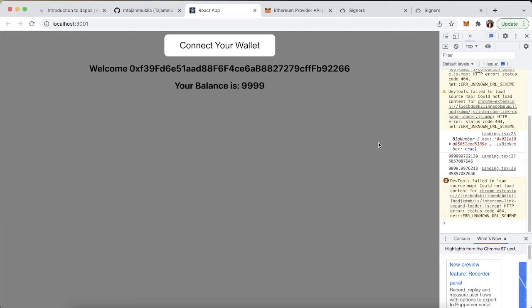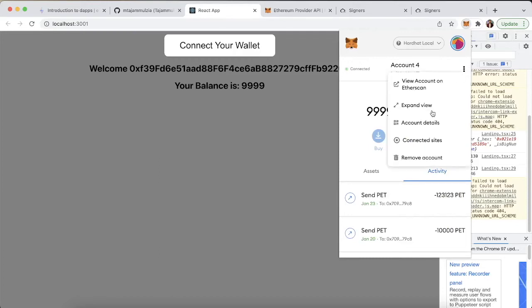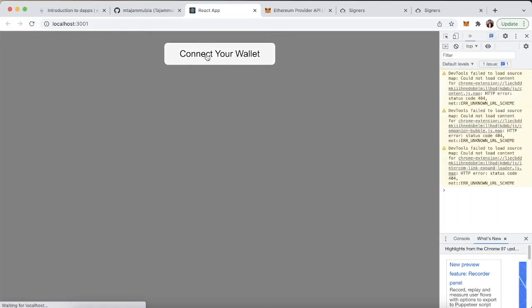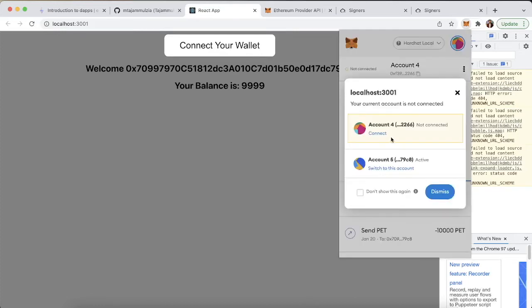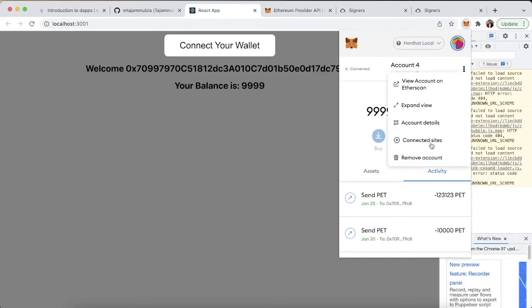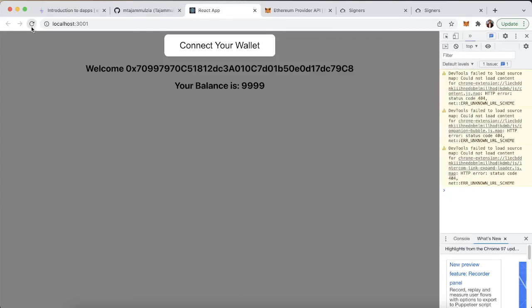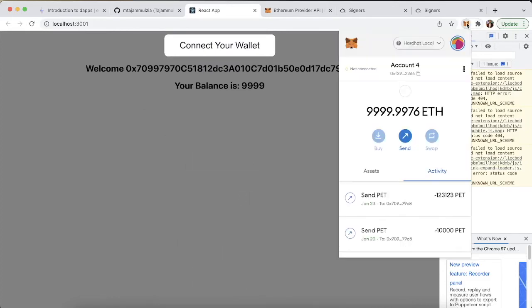We also saw the differences between the requestAccounts method and the getSigner method of our ethers library. So let's quickly recap. We go to our connected sites, we disconnect this, and we refresh it. Let's now connect it back, and for some reason it directly connected me. Okay, now I'm not connected, and if I refresh, connect. Okay.